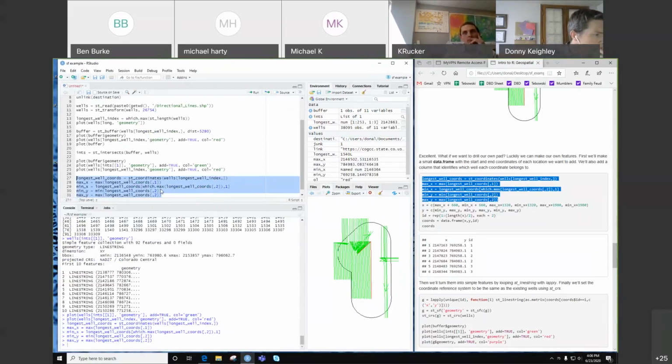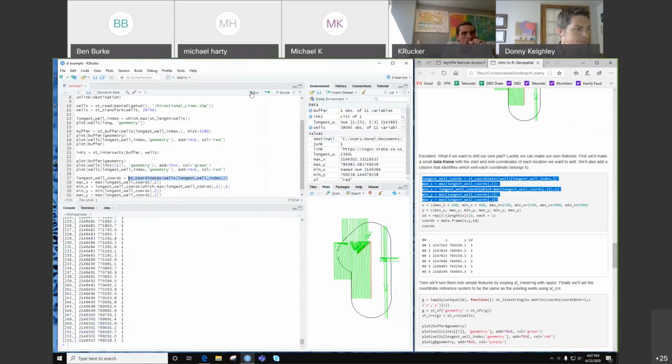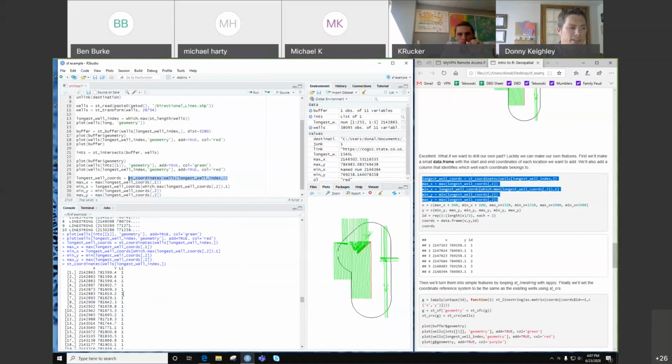Let's see, there's nothing really too exciting in here. I guess this one is kind of useful. If you want to get the coordinates of a simple feature, like you just want to have a data frame of the x's and y's, you use this st_coordinates function here. So right here, I'm just filtering down to the longest well again. And in this case, I'm saying, okay, give me the coordinates of that. If you do that, it comes out as a matrix with X and Y, and then it has an ID that tells you what feature it belongs to.